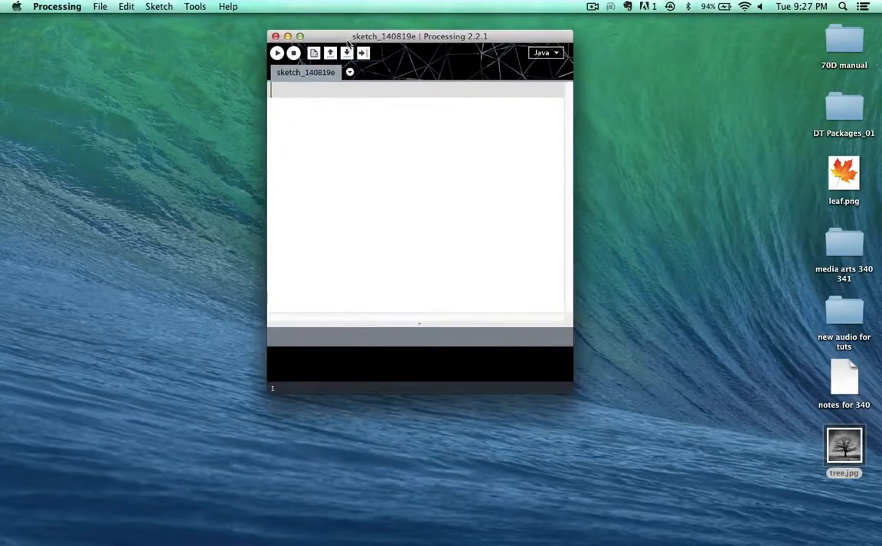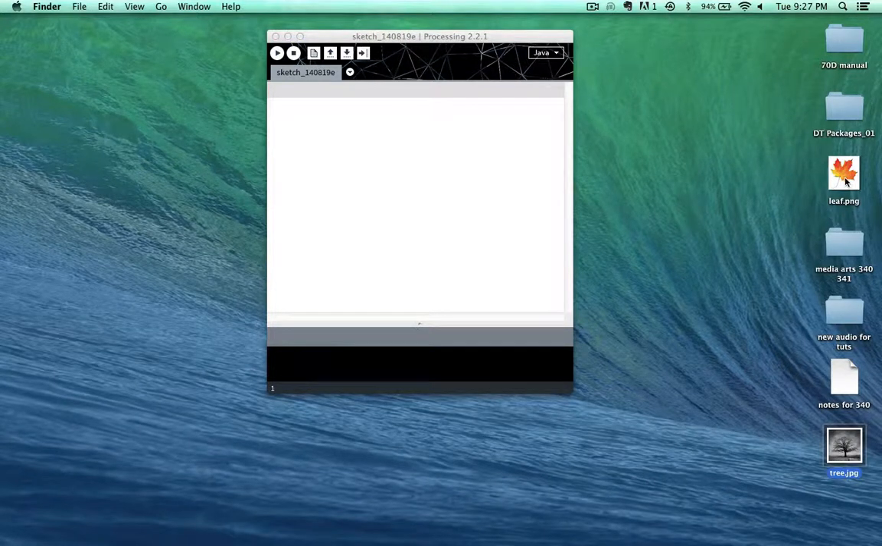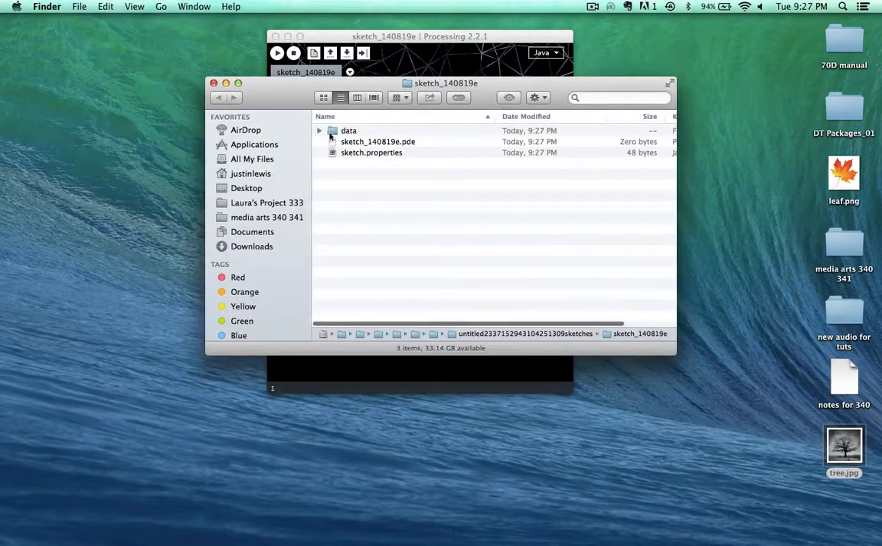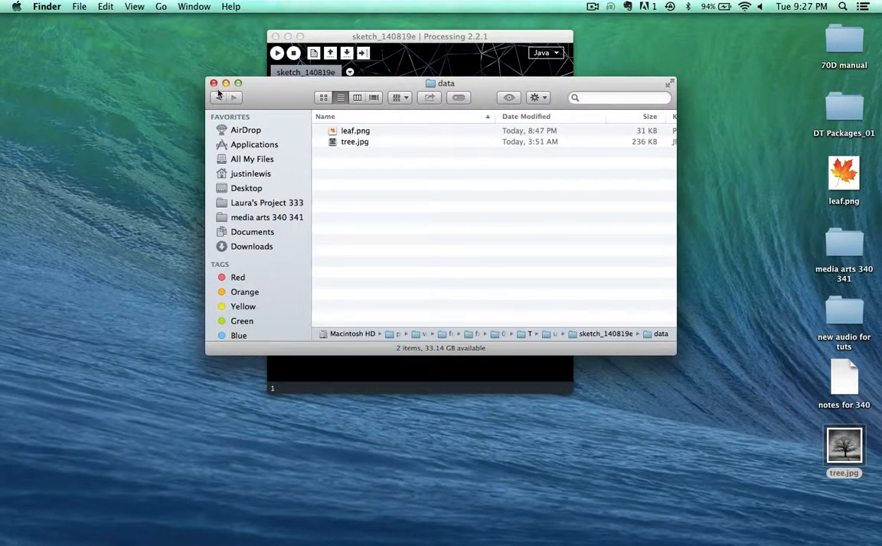Okay, so let's take a deeper look at working with images and processing. I have two images over here. I've got this leaf PNG. I'm going to drop that into the sketch, and then tree.jpg. I'm going to drop that into the sketch. To verify that, I can go to Sketch, Show Sketch Folder, Data Folder. There they both are. Okay.